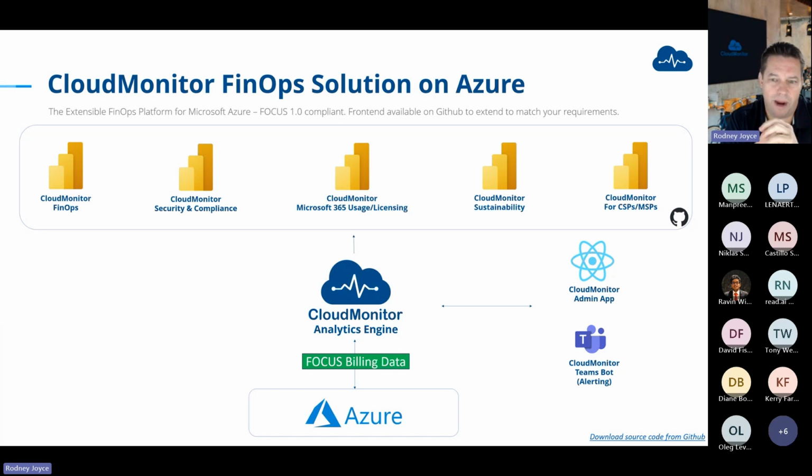Our product requires a Power BI Pro license. It's a suite of reports. So we've got a FinOps product, which is the one we're demonstrating today. Microsoft 365 usage and licensing is actually being merged into FinOps. So our vision is to give a single pane of glass across your M365 spend. So all your Copilot licenses, Fabric spend, Power BI, Power Platform, etc. In addition to your Azure infrastructure.